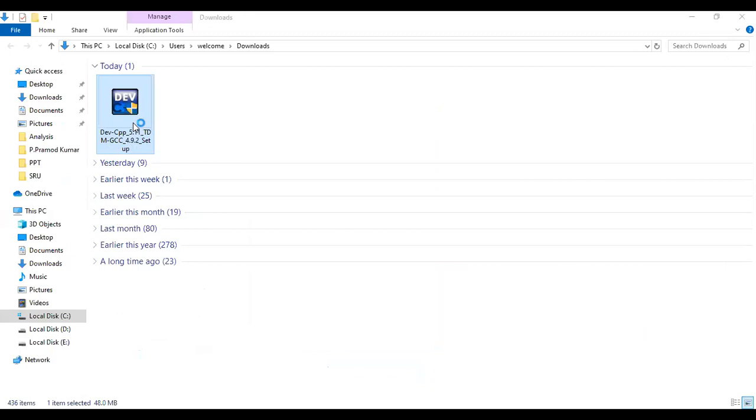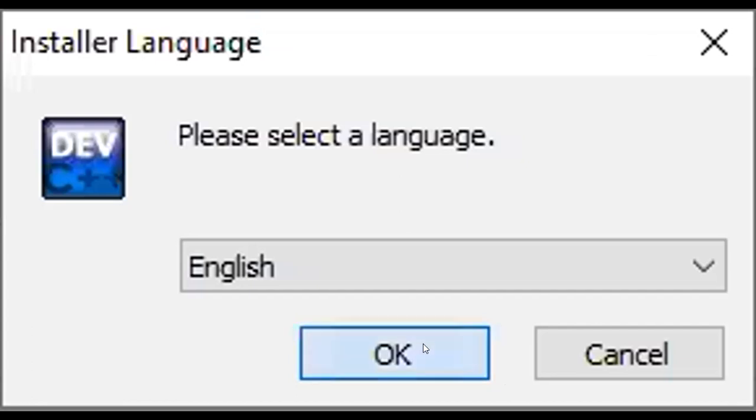The installation step starts from here. Maybe asking you to allow the app to install. Just click on yes. Then the installation steps must start. Now here it is. It has started its process. Unpacking the data. Once it completes to 100%, you'll be getting a dialog box. Please select the language. Select English. Click on OK.